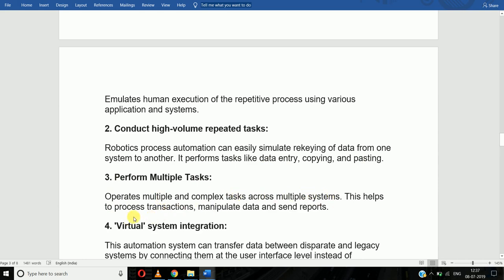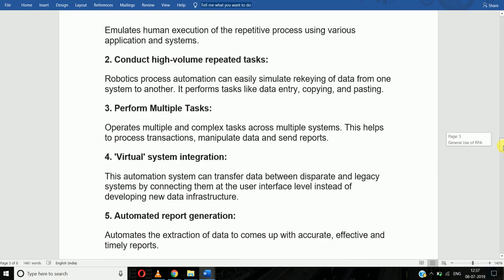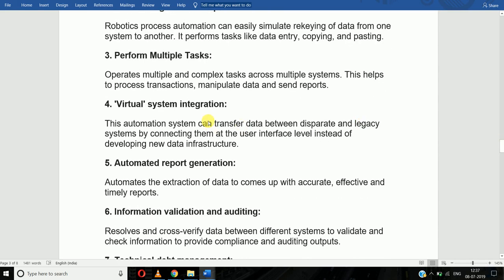This helps to process transactions, manipulate data and send reports. Fourth one is virtual system integration. This automation system can transfer data between disparate and legacy systems by connecting them at the user interface level instead of developing new data infrastructure.